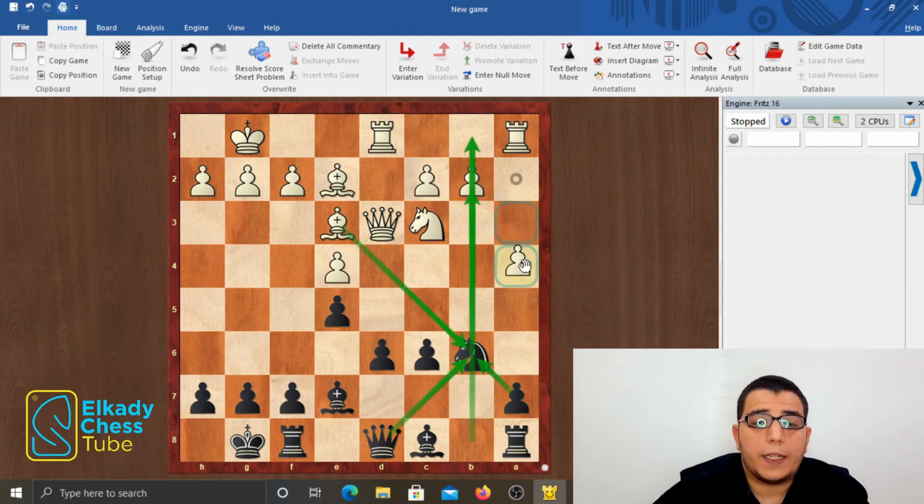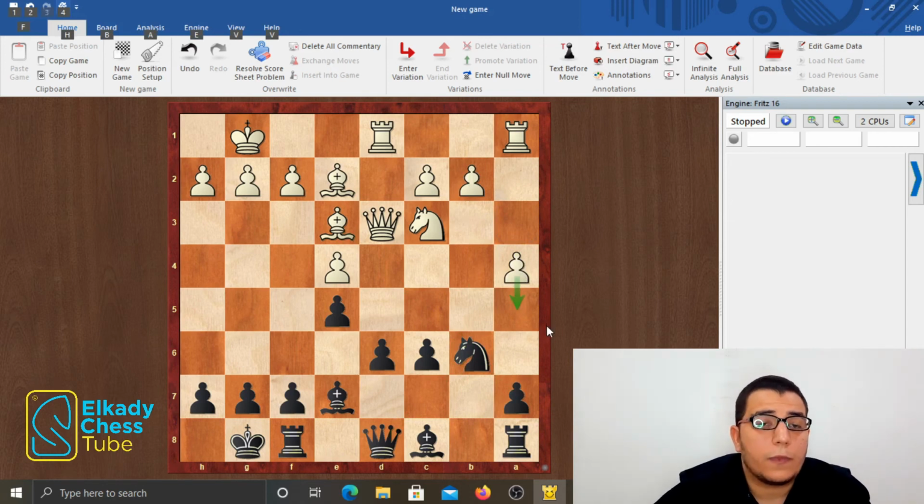So white plays a4, intending a5 to attack the knight, and after a5 by black, he's ready to play f5, attacking the center with a good game.